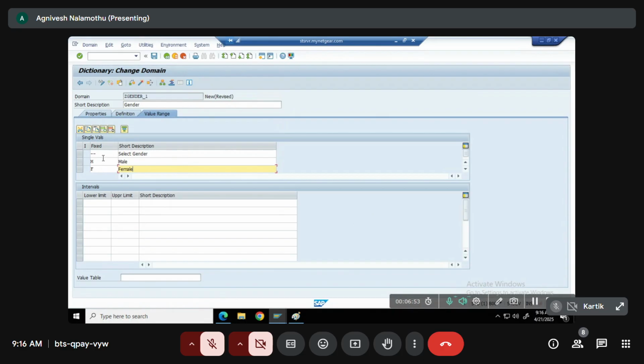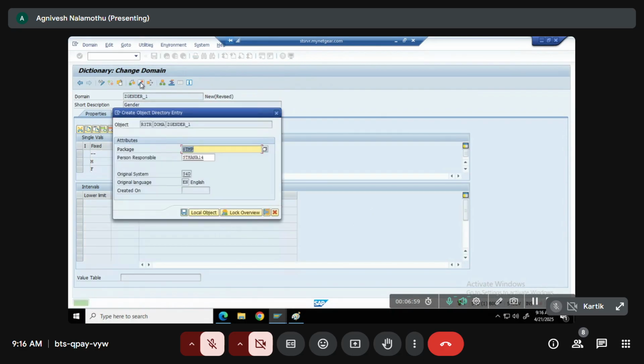I have maintained these fixed values. Let's see what will happen. Activate.